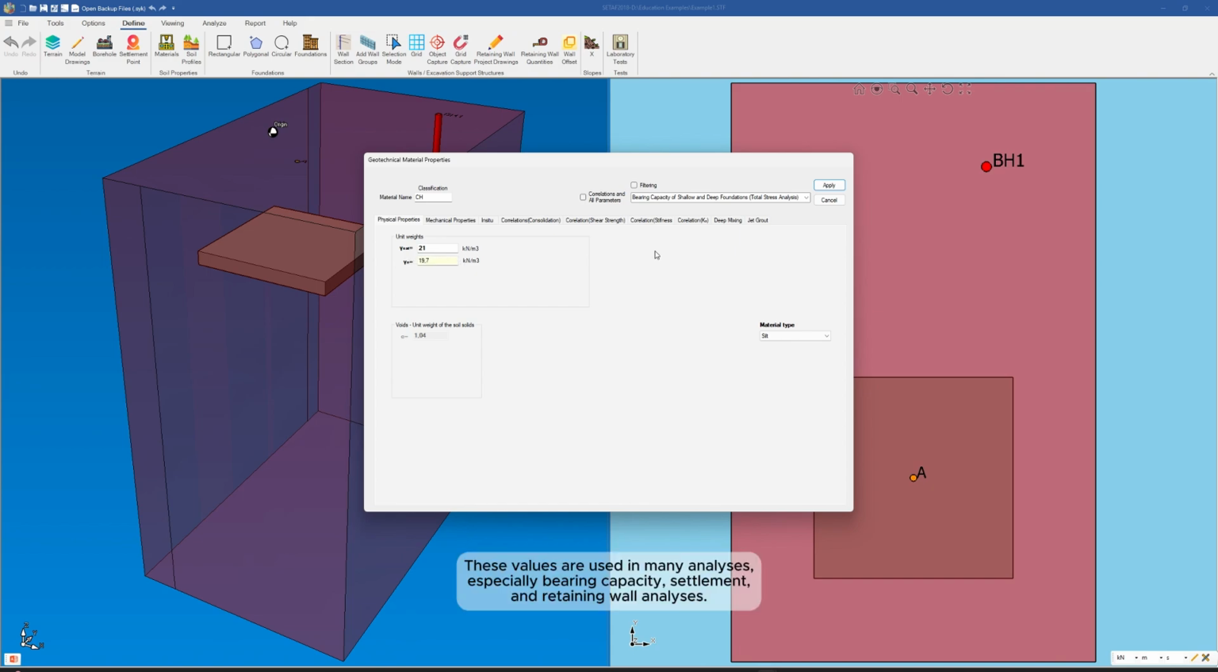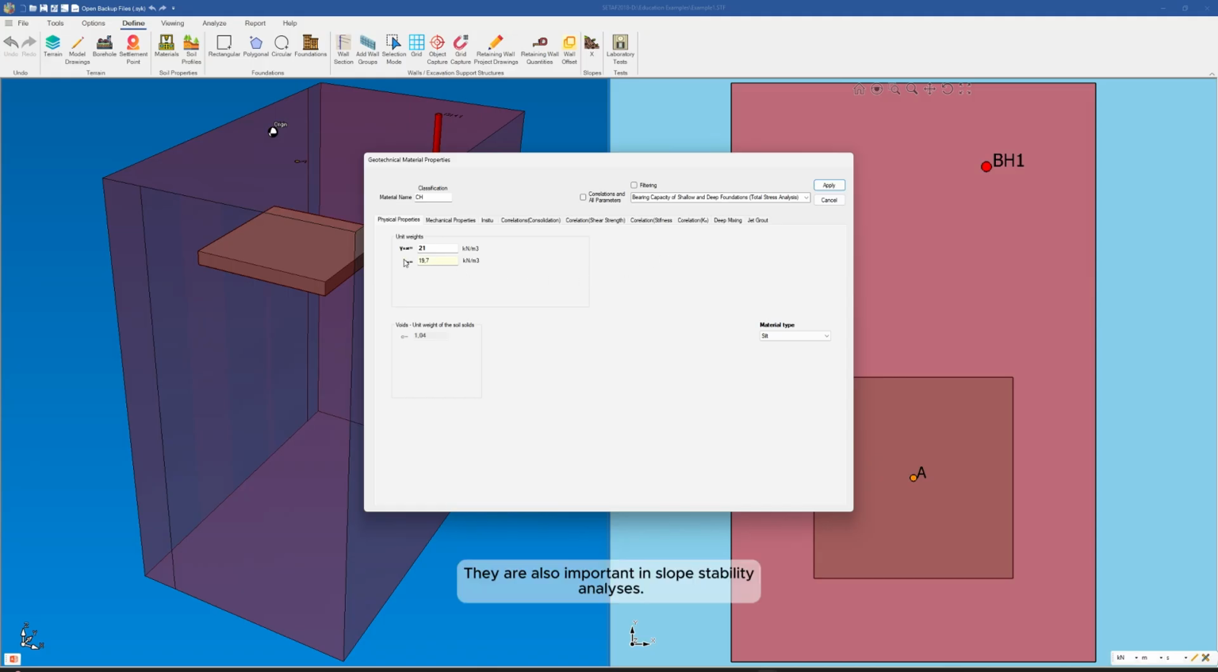These values are used in many analyses, especially bearing capacity, settlement, and retaining wall analyses. They are also important in slope stability analyses. Now we change these values. From this list, we select clay as the material type.